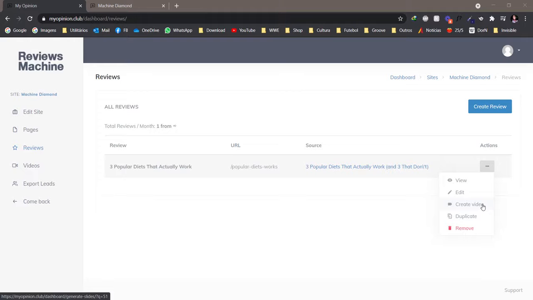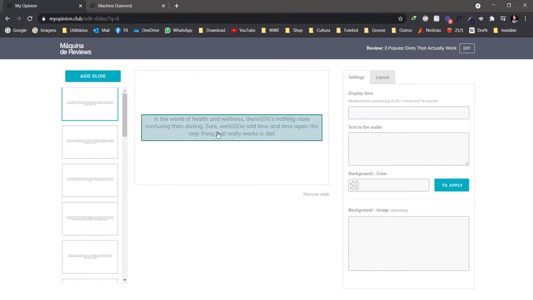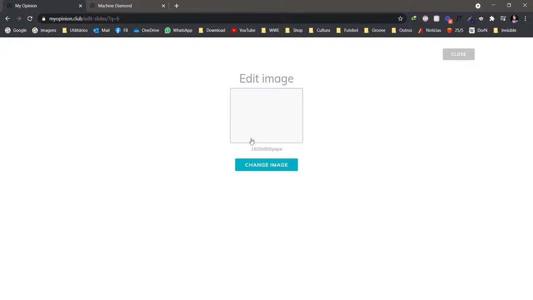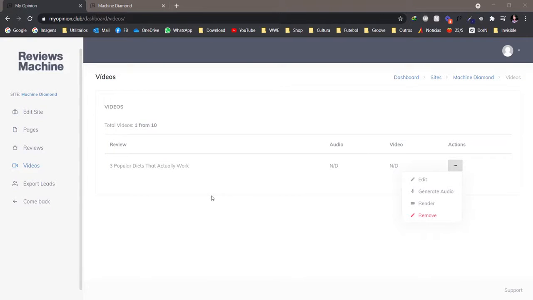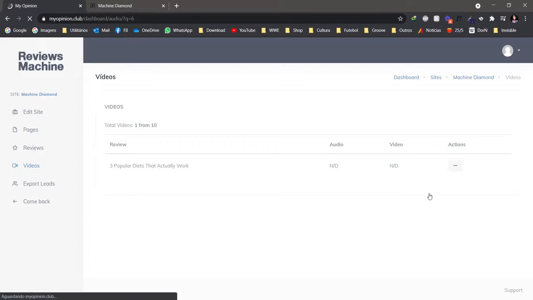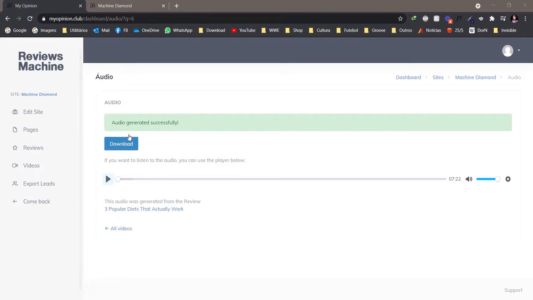With this tool, you can turn your text review into a narrated video. Always very easy and intuitive. You can edit the slides, changing the settings like display time, text to audio, the background color, put a background image, and changing the layout. Edited slides. Now you can generate the audio of your video review, choosing a voice of man or woman, and create audio. Now you can download your audio or listen.